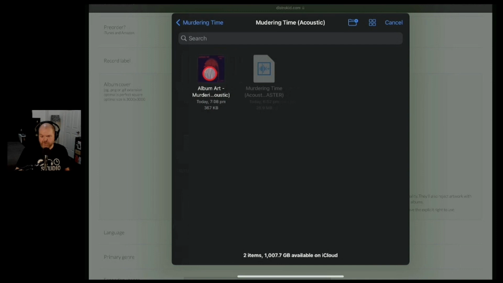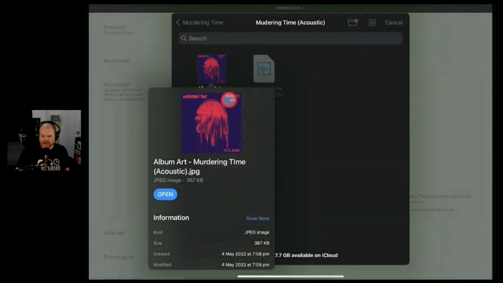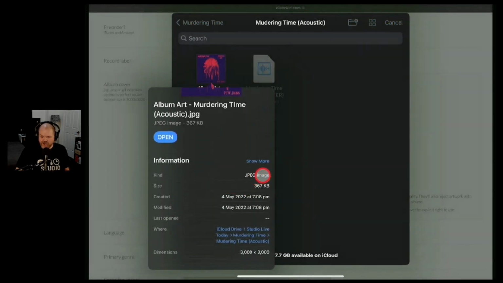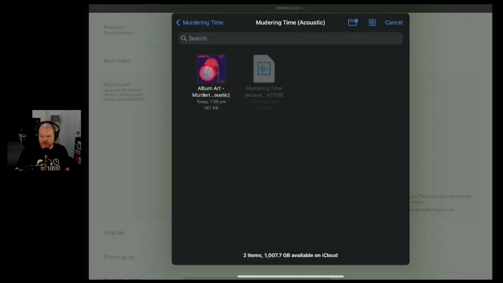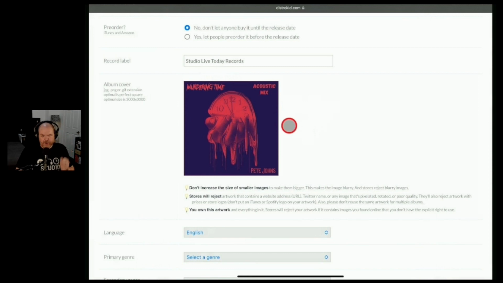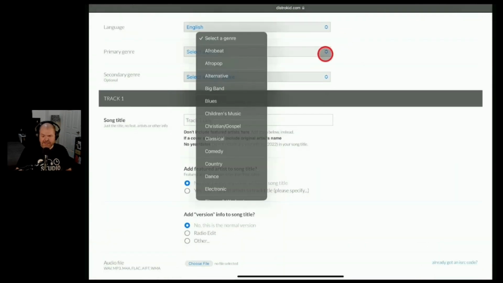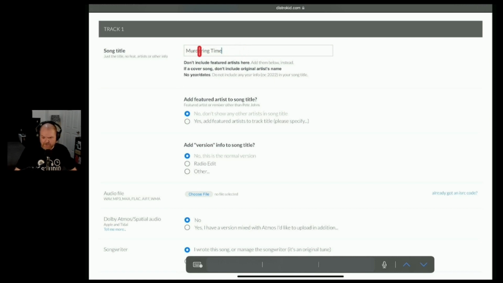There it is. Let's just do a final check by holding down on that and hitting the Get Info button. There it is. It's definitely a JPEG image and it is 3000 by 3000 pixels. We're good to go. So we're going to tap on that one. And there it is, looking good. Language is English, and we're going to go with folk, because this is a bit of a folky kind of song. I've entered the name of my track there, Murdering Chime.